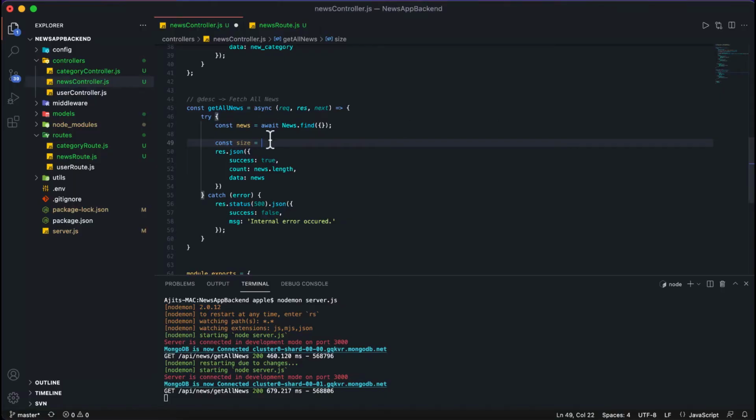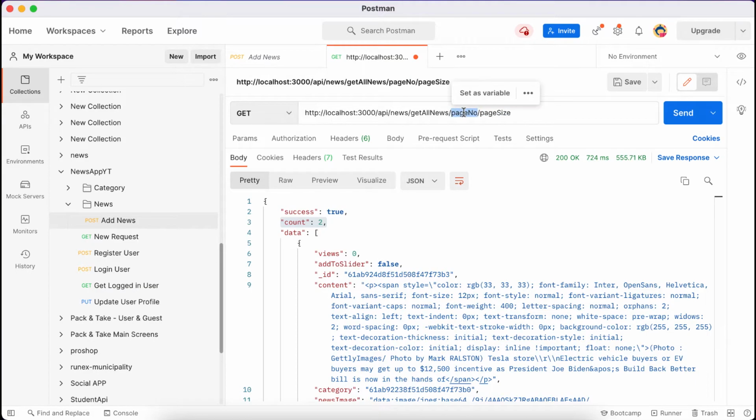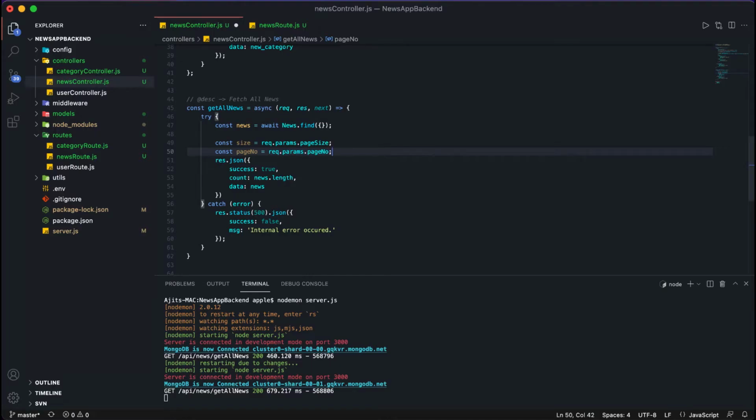Okay, I will take it from the request.params, because we will pass in the params URL parameters. Then will be the page size, sorry, page number. So this will also come from the params, so its name is page number as it is.